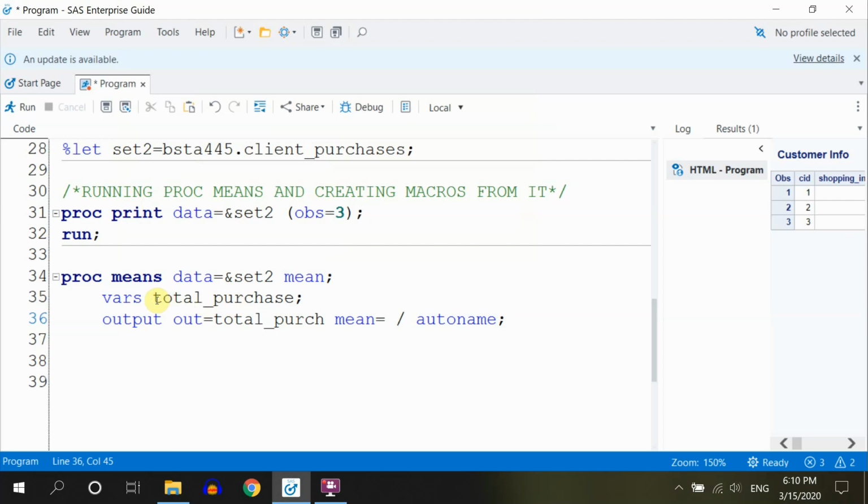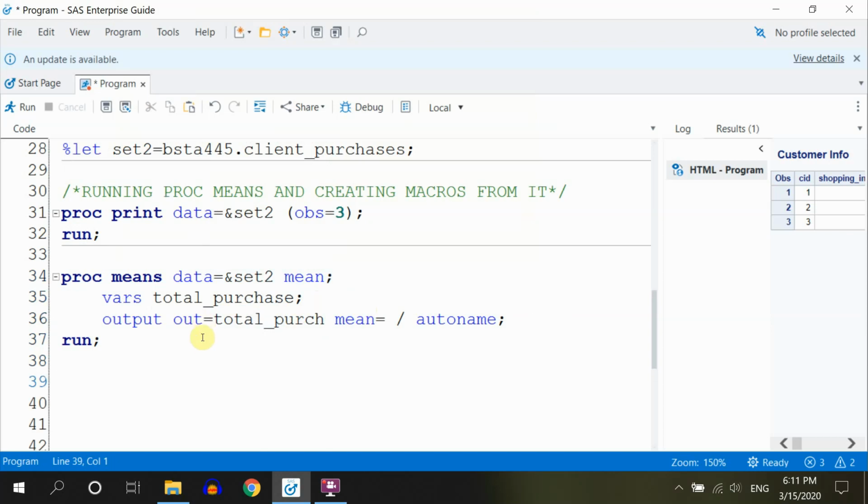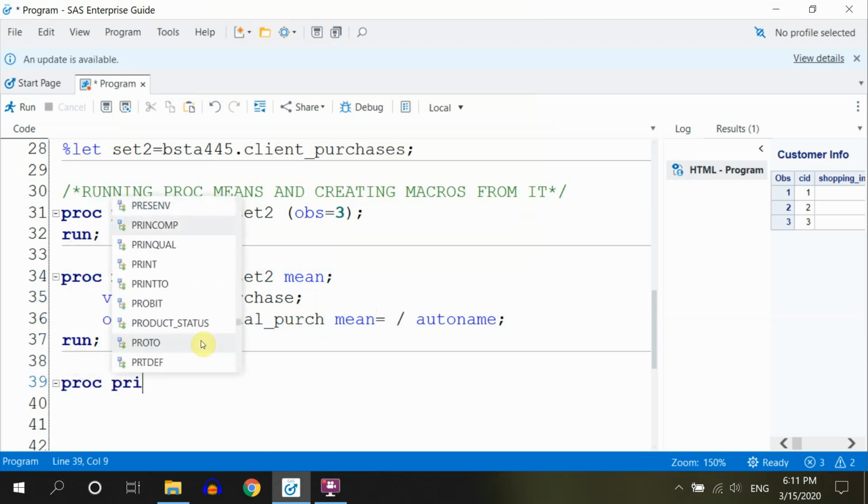We are accessing this data set. We are calculating the mean for the total purchase. We are placing the results into a separate data set called total purge. And we want the new variable where the mean values will be located to be called total purchase. So run, and we can actually proc print that file.